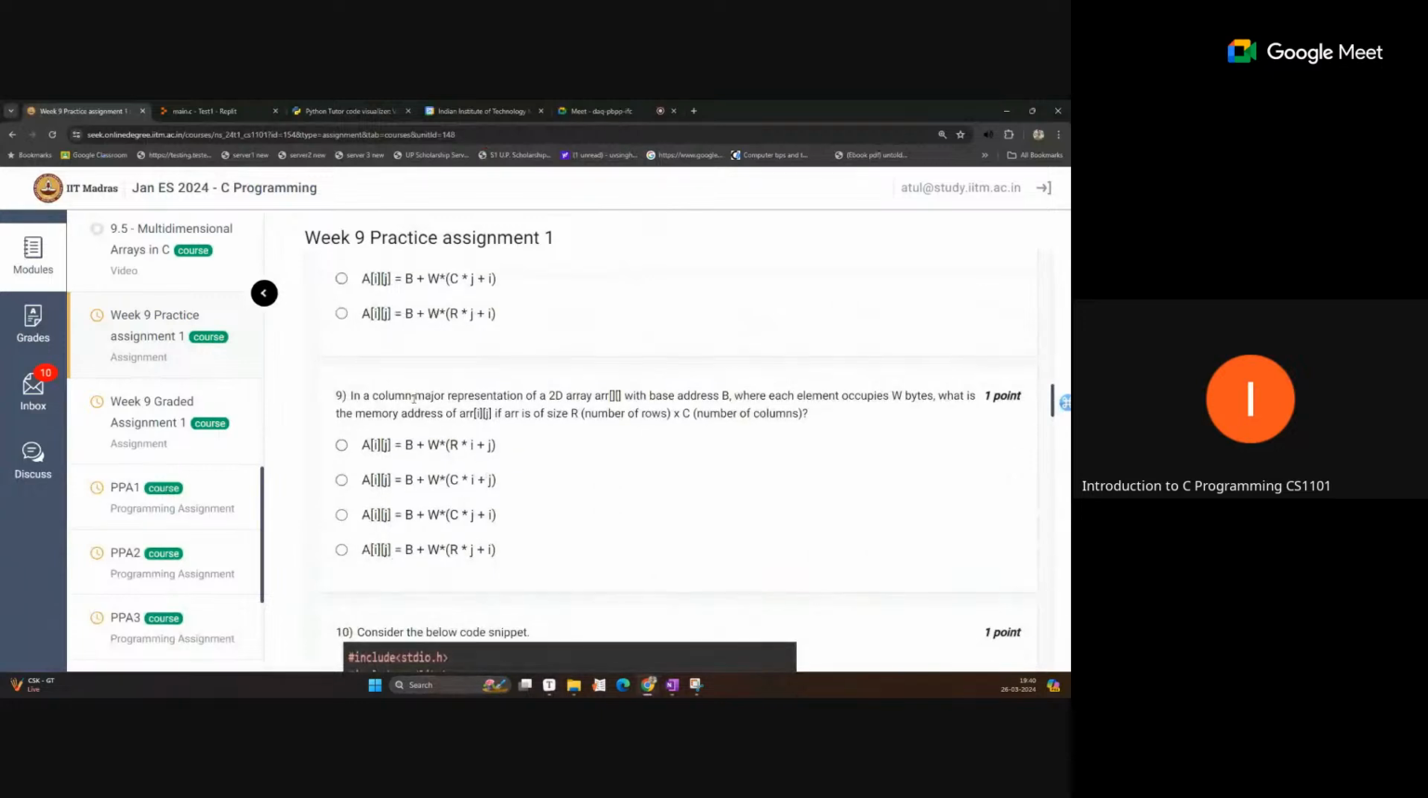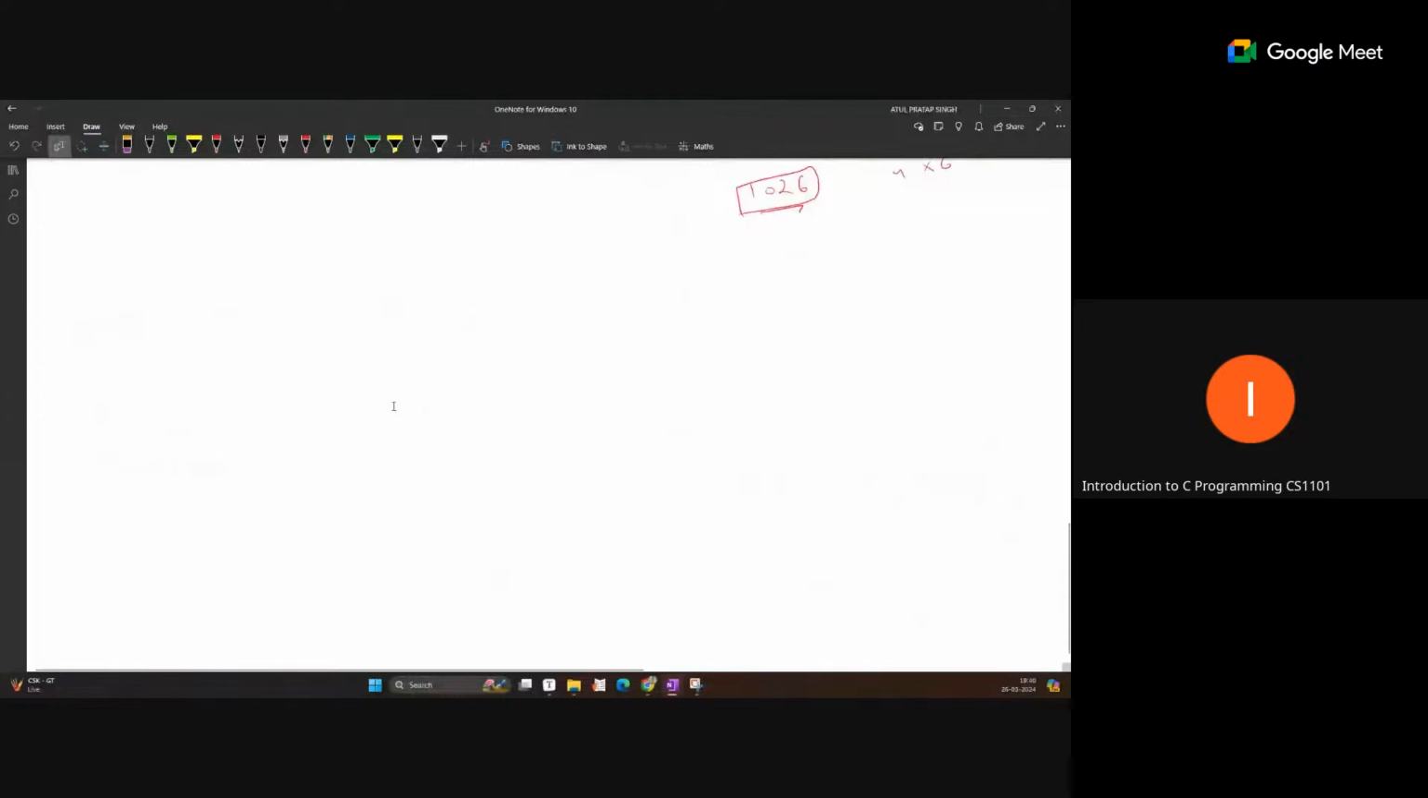The next is just the opposite, column major. For column major, our elements will be stored in column form, like the same array 1 2 3 4 5 6 7 8 9 10 11 12, with rows R and columns C indexed 0 1 2 and 0 1 2 3. But this time our elements will be stored column-wise.